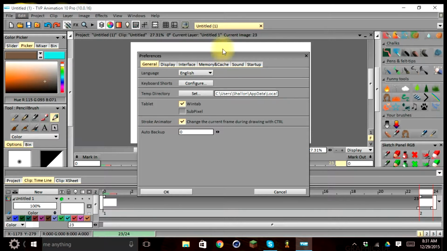And in this new window we have 6 interface tabs. The first one is General. Second one is Display. Third one is Interface. The fourth one is Memory and Cache. And the fifth one is Sound. And the sixth one is Startup. And in this tutorial, we're going to go ahead and review the General, the Display, and the Interface tab.